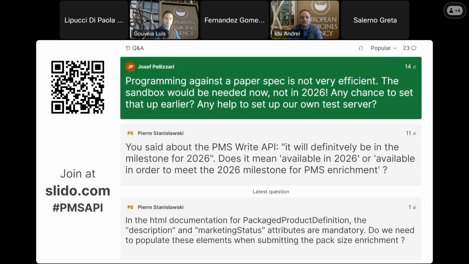Perfect. So let's go with this one. Programming against a paper spec is not very efficient. The sandbox will be needed now, not in 26. Any chance to set it up earlier? Do we have to set up our own test server?